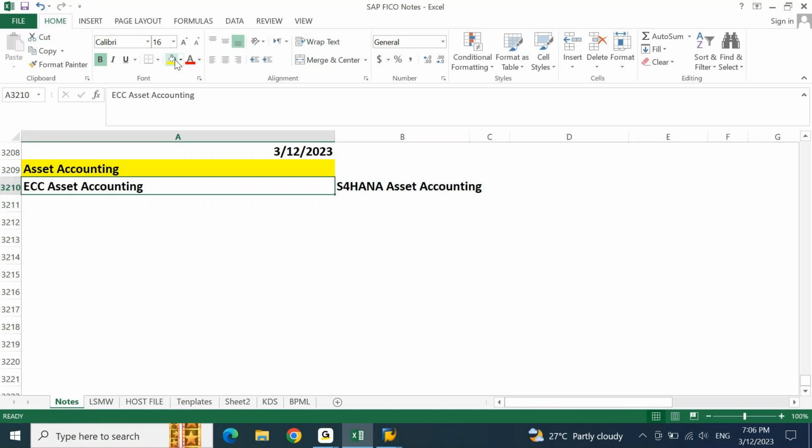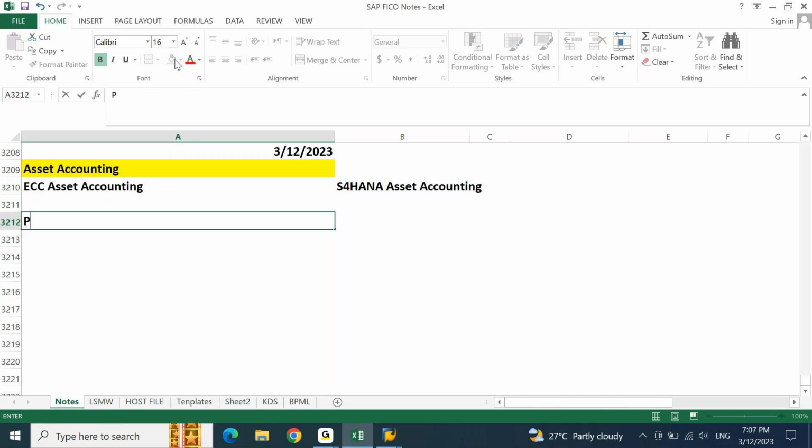Before you begin your asset accounting configuration, there is a prerequisite for your company code. You will not just start asset accounting configuration like that. You have to ensure your company code has proper configuration defined before you begin. What is the proper configuration as a prerequisite? Let us list it out. This prerequisite is common for both ECC and S4 HANA.